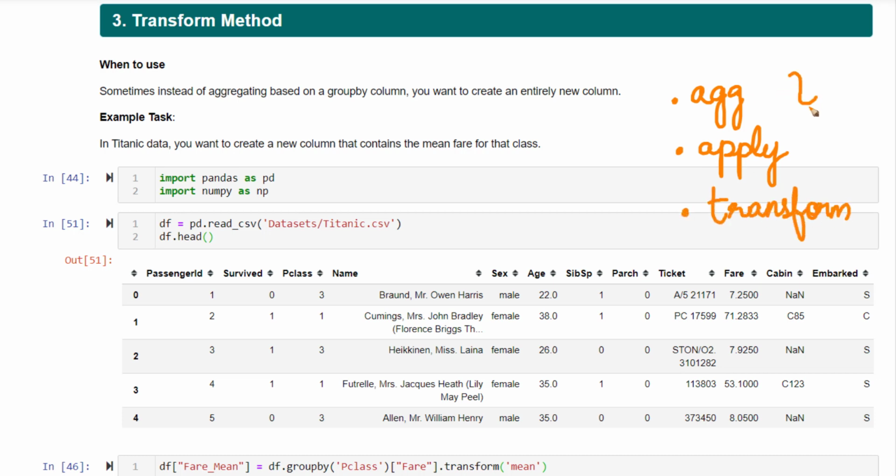Now, the difference between these two methods and transform is, on doing agg as well as apply, the resulting data frame will contain unique values of the class. So, in our previous cases, we saw for our Pclass, the output always contained unique values of 1, 2, and 3. This was always the output. And this can be either the mean of the fare or survived, whatever it is. This was how our output was.